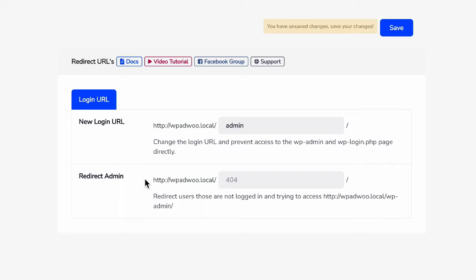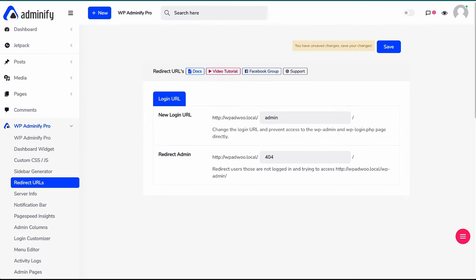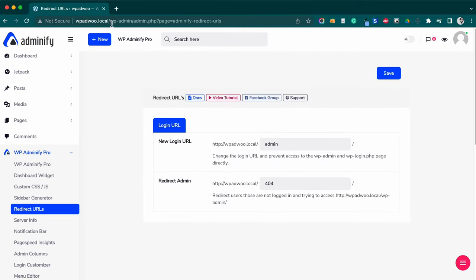And then redirect admin. I would like to redirect all of my visitors in a 404 page who likes to access my WordPress dashboard by typing wp-admin. So I just need to type 404, or you can define any of your existing page or post URL too. Now let me just save this and let me copy the URL.